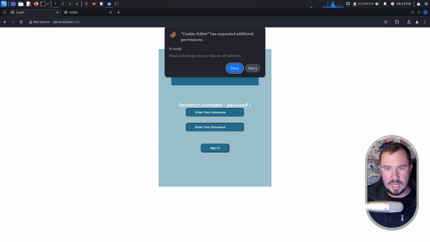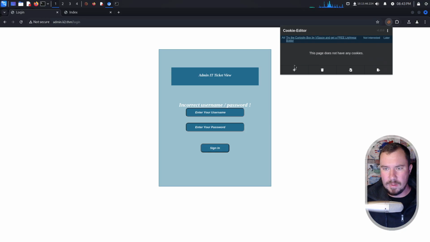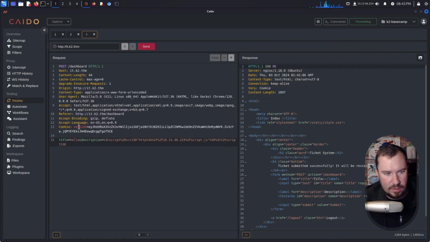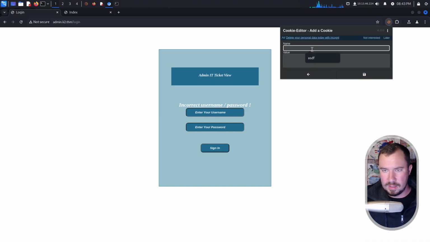And we'll just say all sites, allow, YOLO. Here's our cookie editor, and we're gonna add a cookie. And if we go back over to Caido, we can see the cookie right here. It's just a session cookie. So cookie and then session. And I'm so glad that it closes out when I leave it.